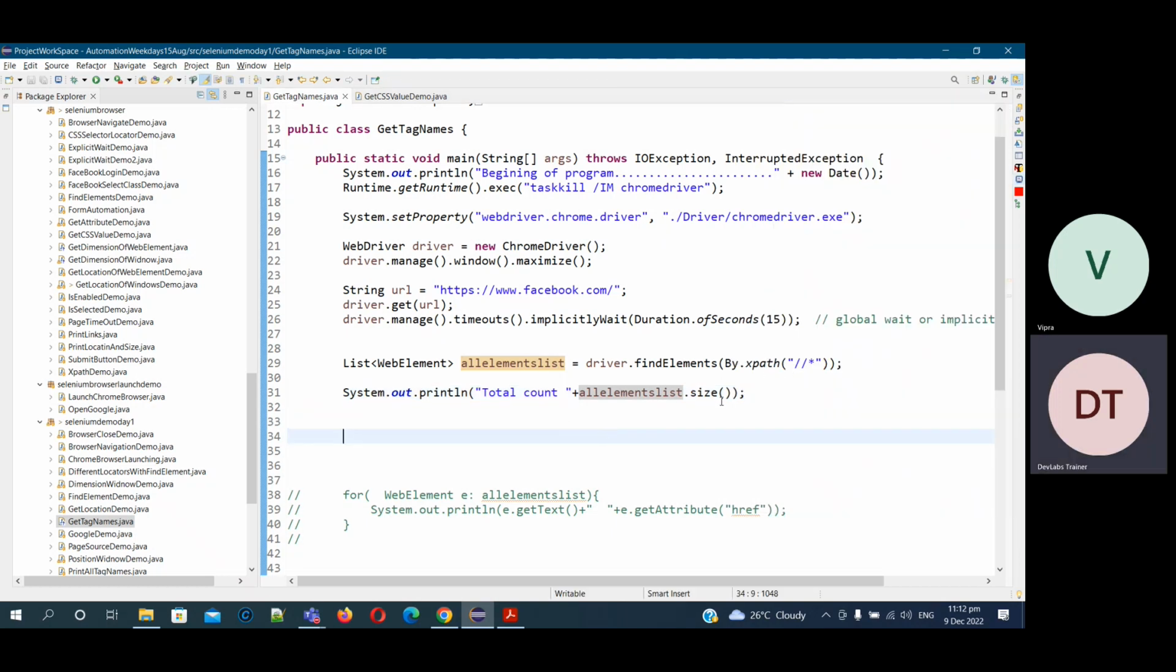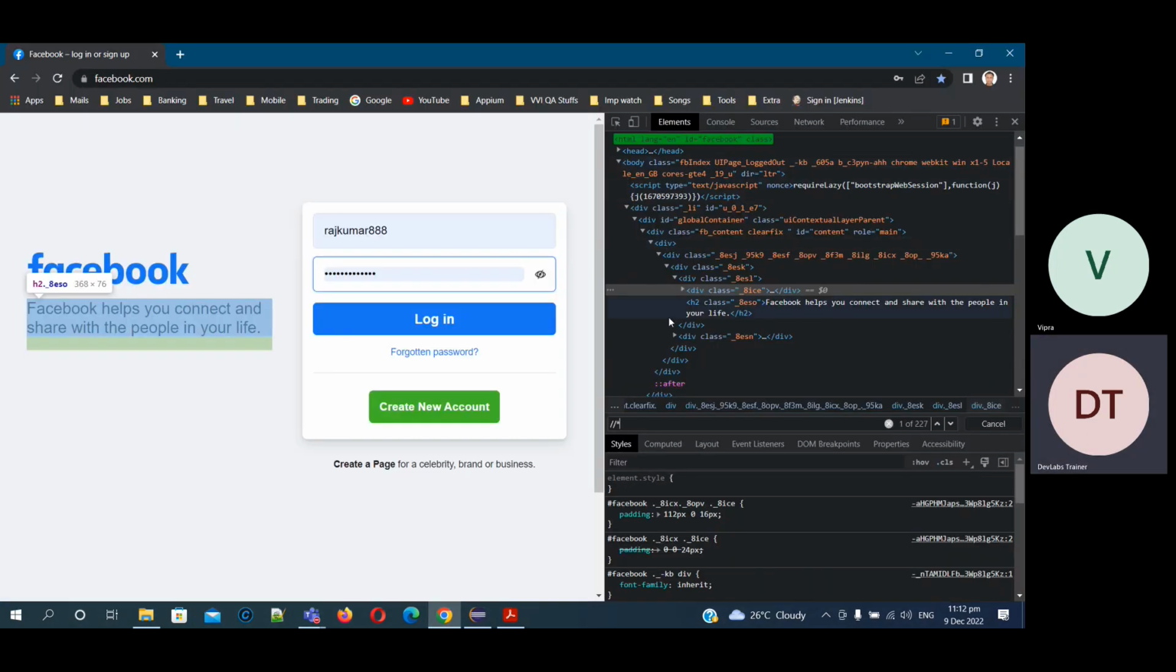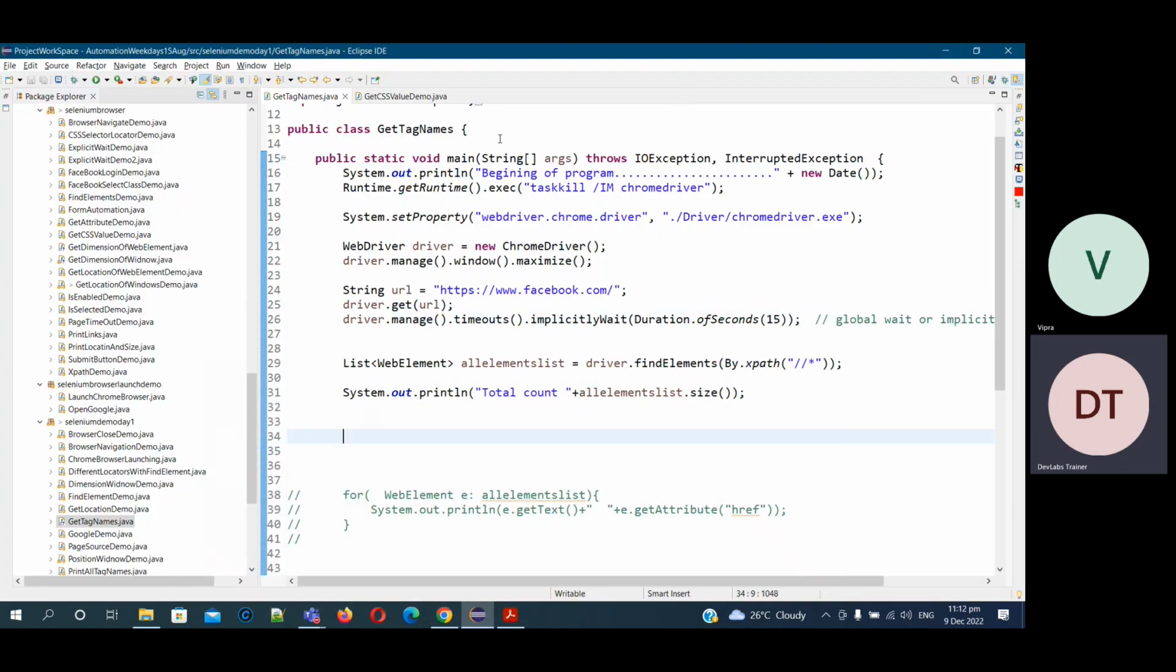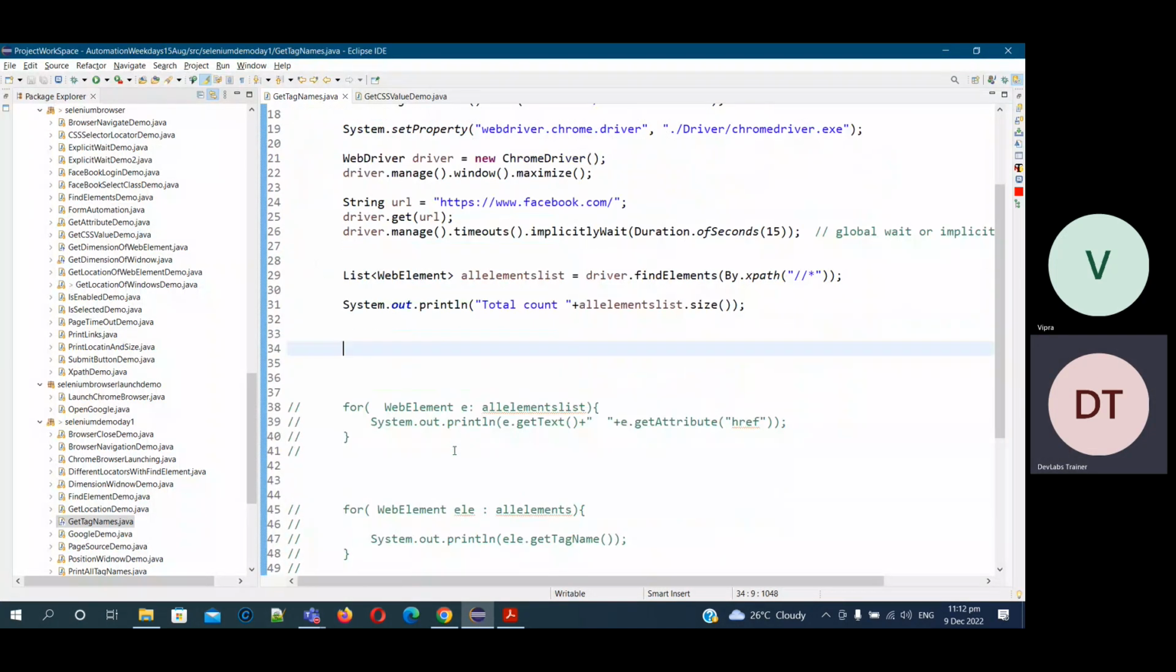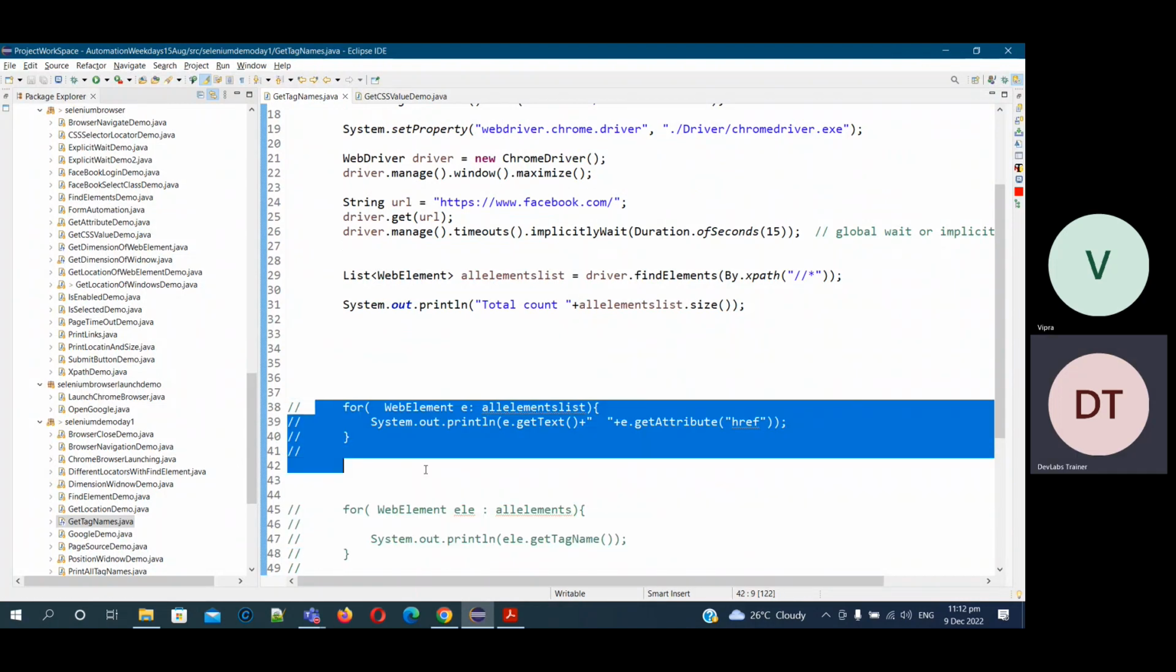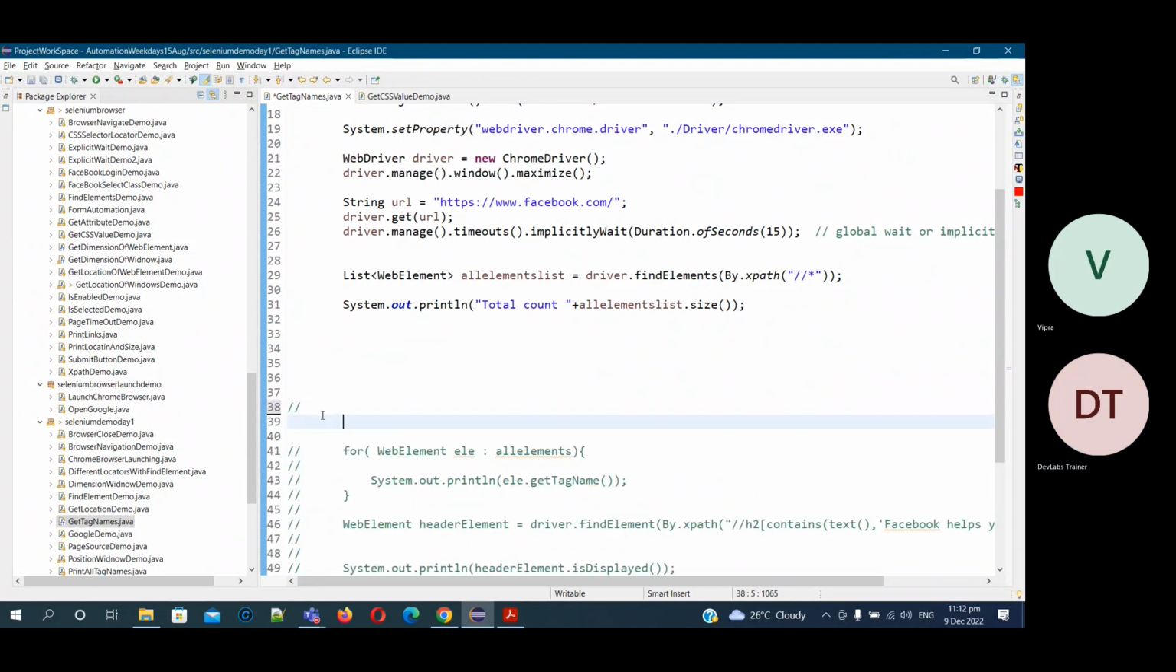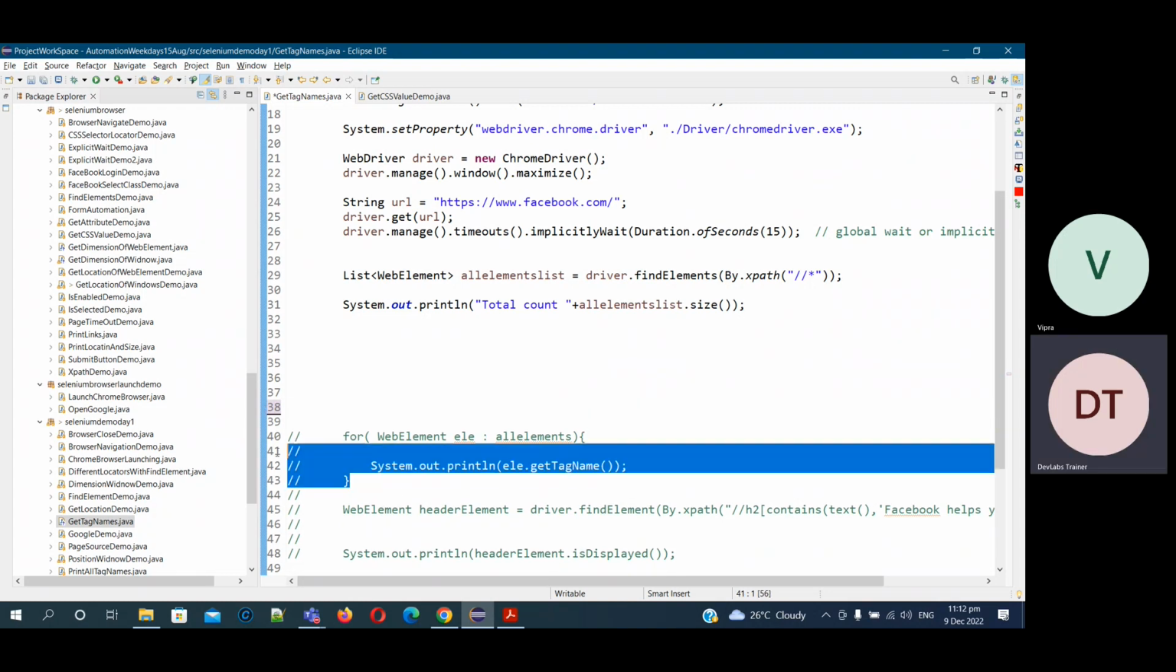So now we have printed the size, but I want to print what tags are present because I am showing you the demo of tag names. So how to use that part? Let me remove this part. I don't need this, I don't need this, but these things I need.